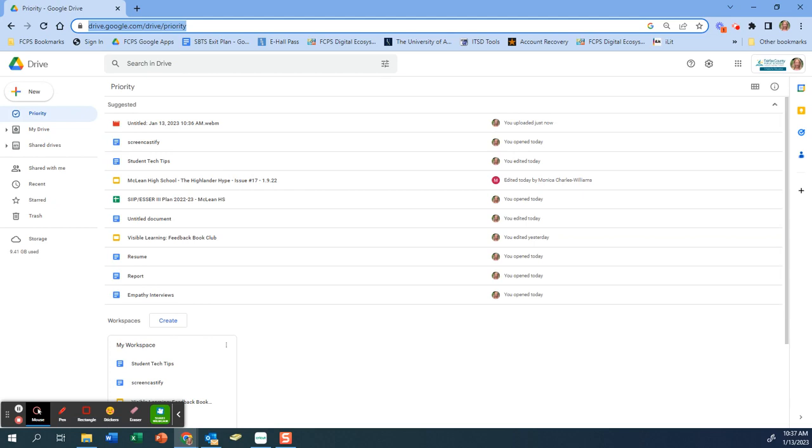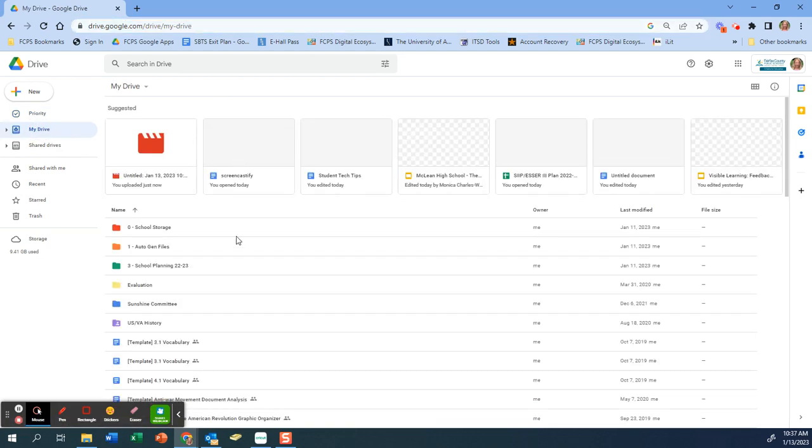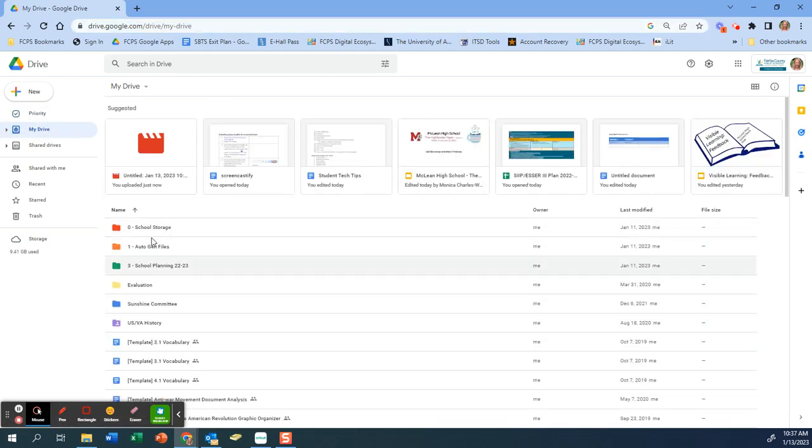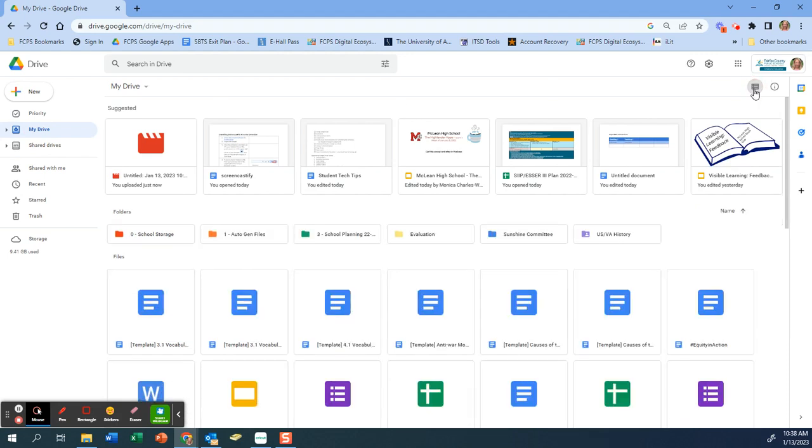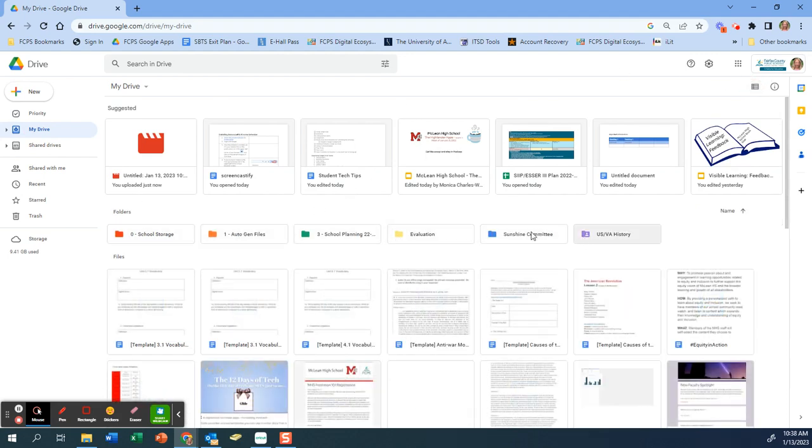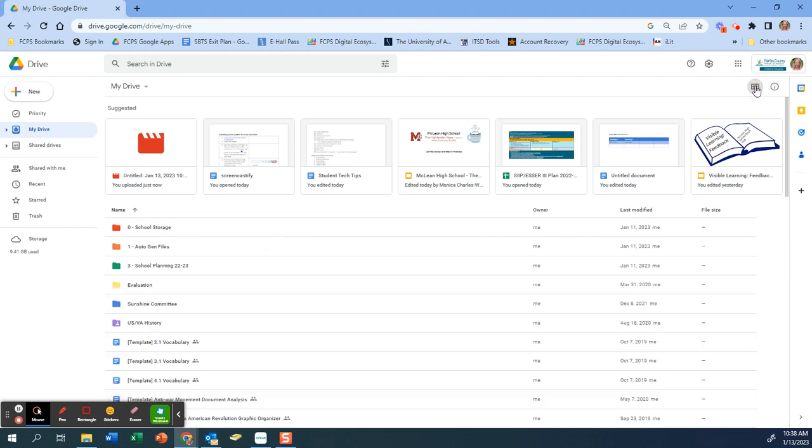The first thing I want to show you is how to manipulate your view in Google Drive. Depending on your preference, you may prefer one over the other. Over here in the upper right-hand corner, you can see there is a little icon that shows you the different options. Right now, my view is of the priority landing page, and in my Drive, you can see it's in list view. But I can change that to grid view if I prefer that my folders and files be displayed in a grid format. For me personally, I prefer the list view.